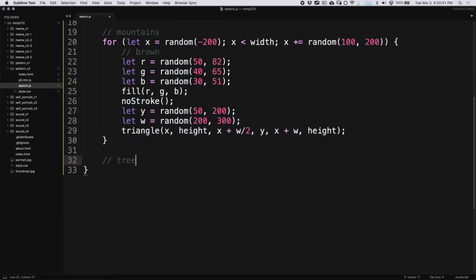So with our trees, we're gonna do something very similar. We're gonna randomize some different values. So let's build our trees that we had before, and then do some randomness. So we'll use X again. So we're going from left to right across the page. So we'll say let X equals 0, and X is less than width, and then X plus equals, and we can use some randomness here. So let's say random between 25 and 50. So we'll have a lot of trees.